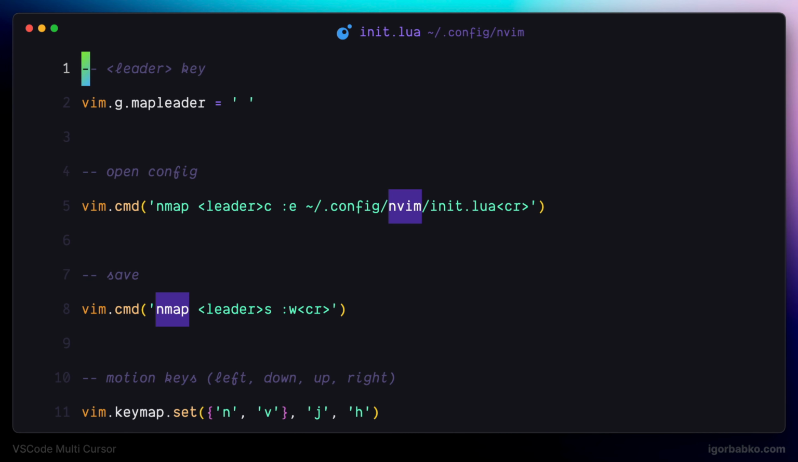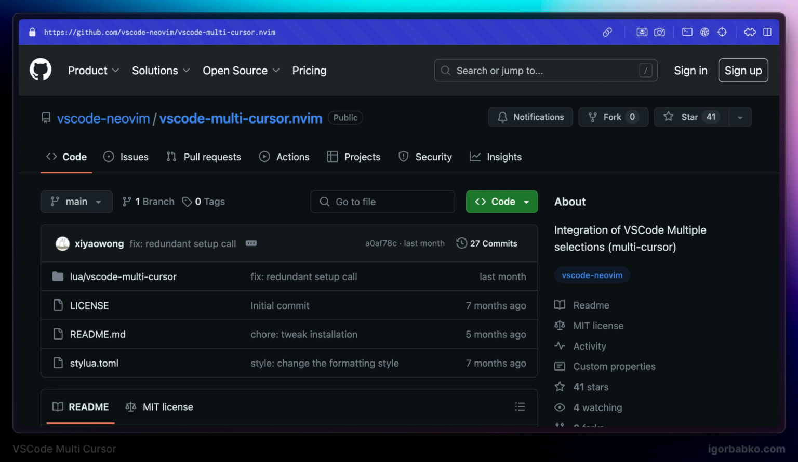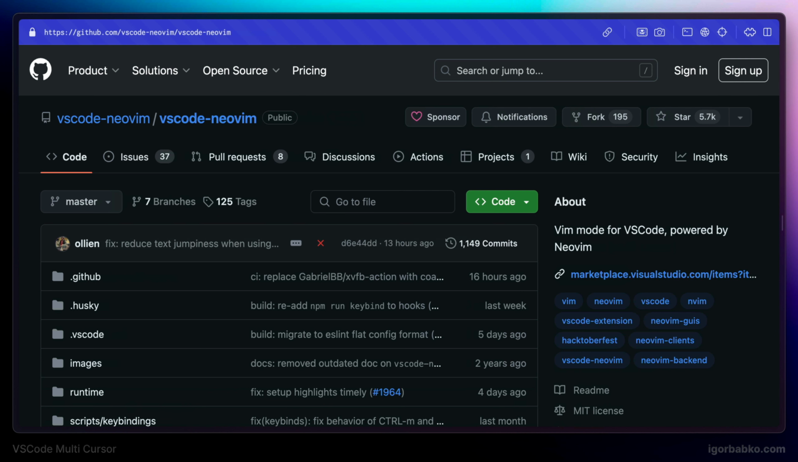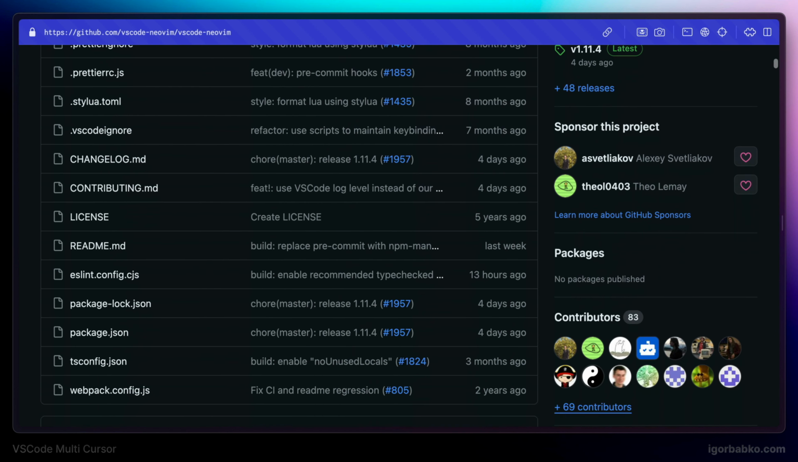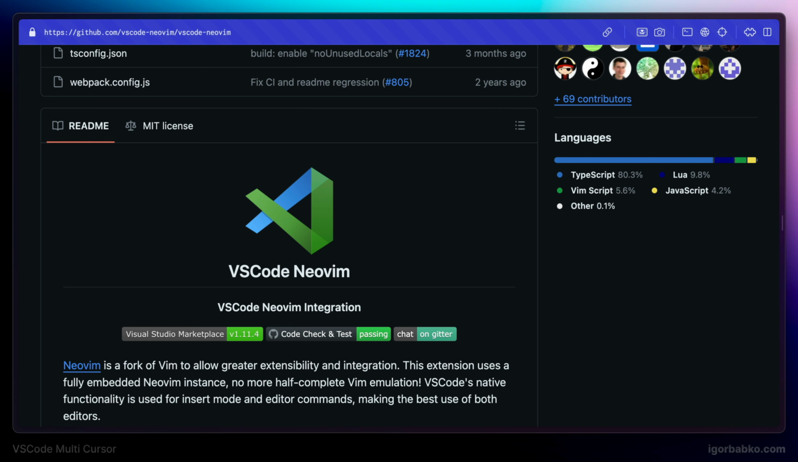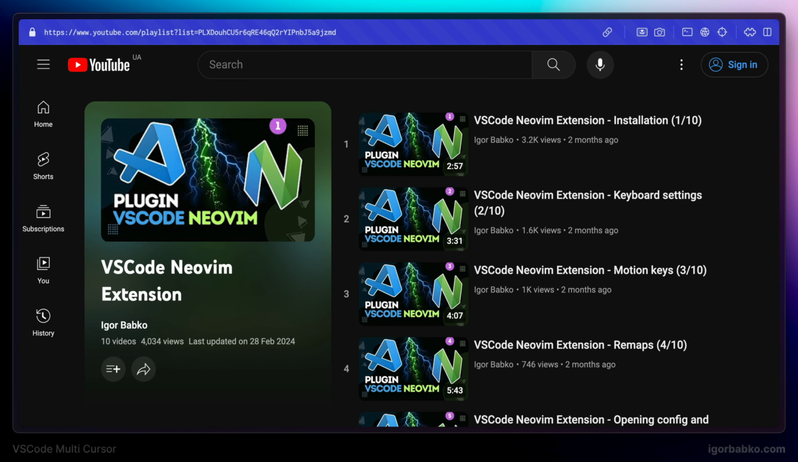So let's get started. The first thing we're going to do is install the vscode-multi-cursor plugin for the VS Code Neovim extension. By the way, we're not going to review how to install the VS Code Neovim extension and how to configure it, since there is a separate video series on the channel where we have configured the VS Code Neovim extension in detail.